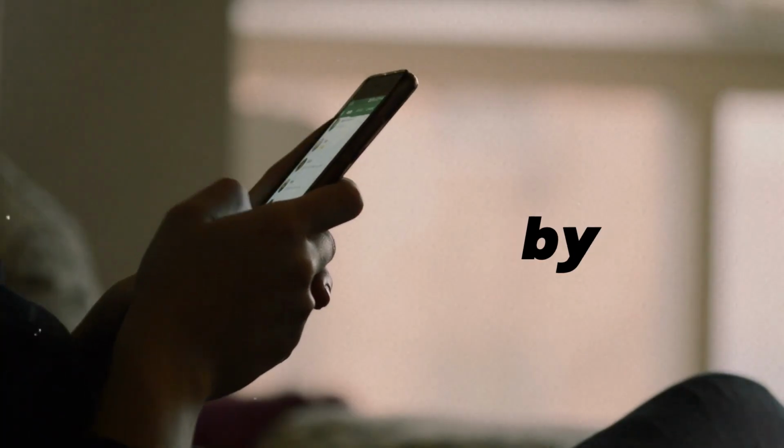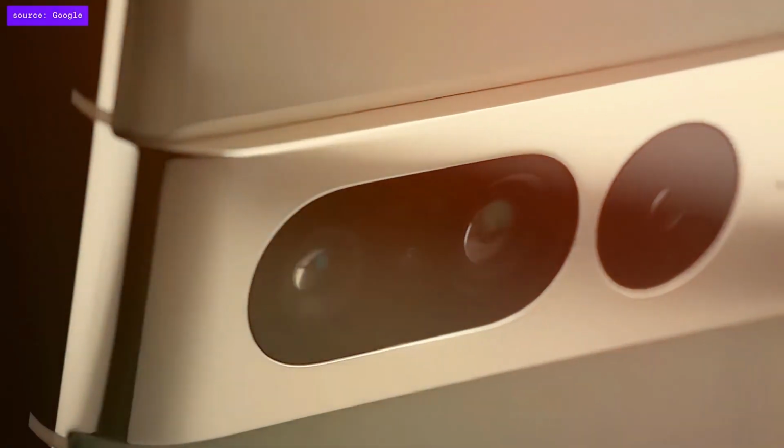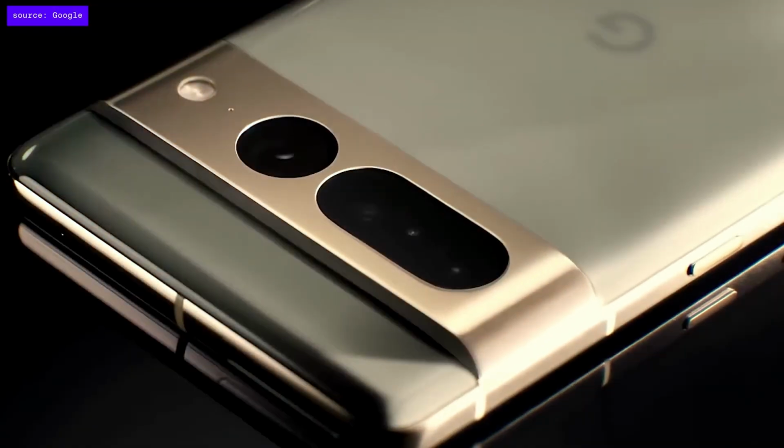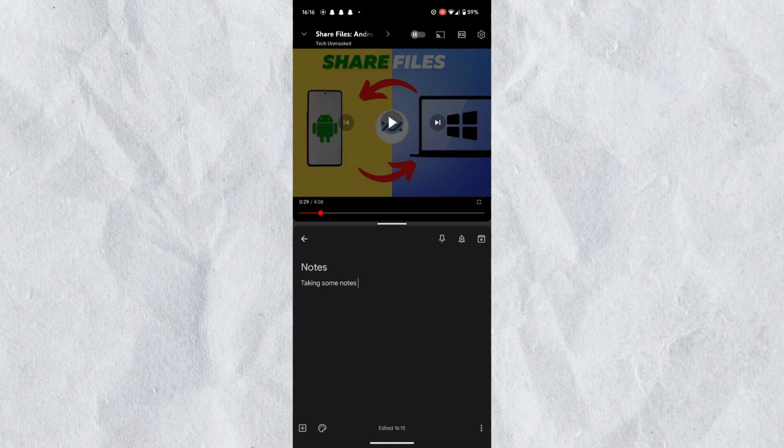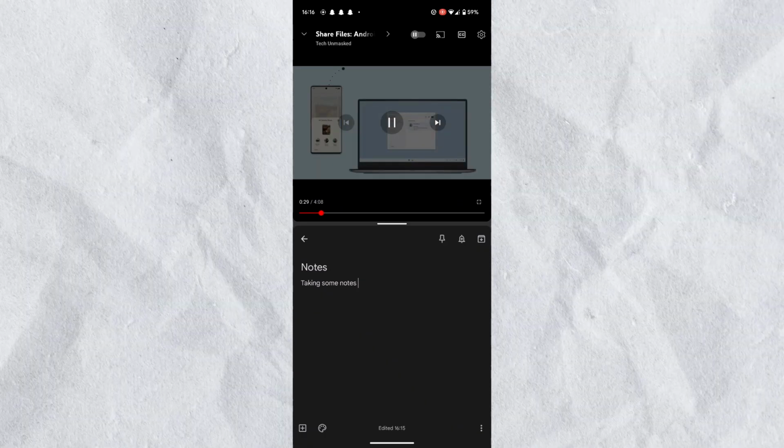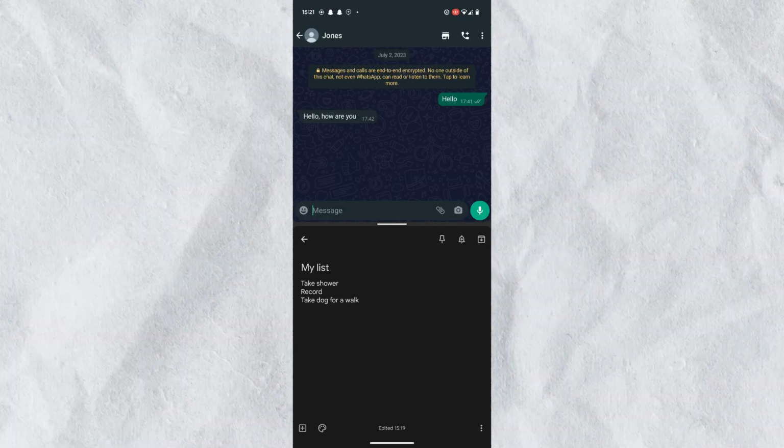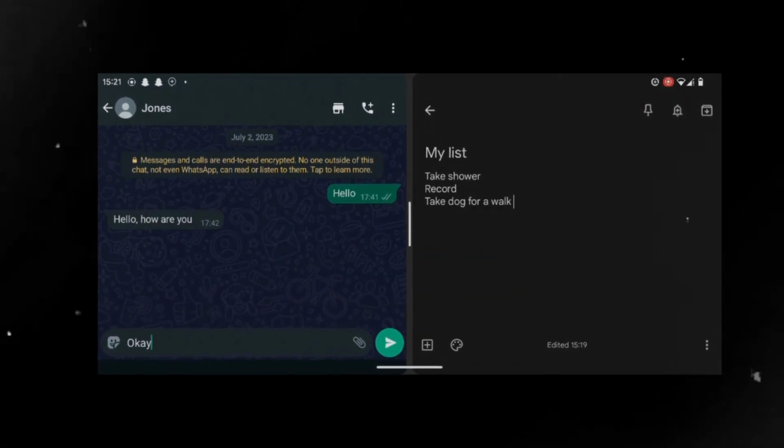Split screen or side by side on your Android smartphone can be helpful in so many ways for people that love to do more than one activity on your smartphone. Could be watching a YouTube video as you take some notes, or using WhatsApp as you read from a list. Let me show you in a few clicks.